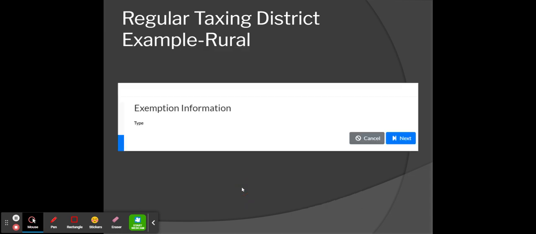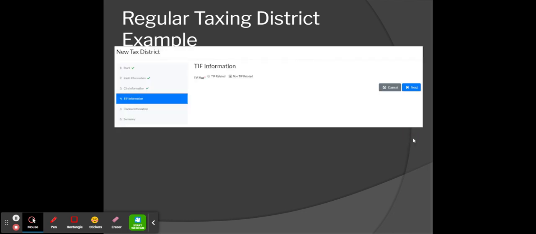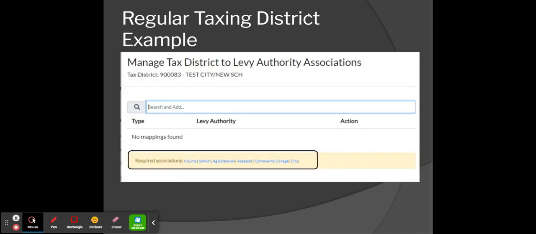very similar, except when we type it in, we would select rural. And one thing you'll see is there is a little step that you'll need to skip through. There is exemption information. This is just preparing for that schools only situation, and you just click next because there is not a situation that would be applicable here. Non-TIF related, next. And then in either case, city tax district or a rural tax district, if it's just a regular old tax district, you're going to have to associate the correct levy authorities.